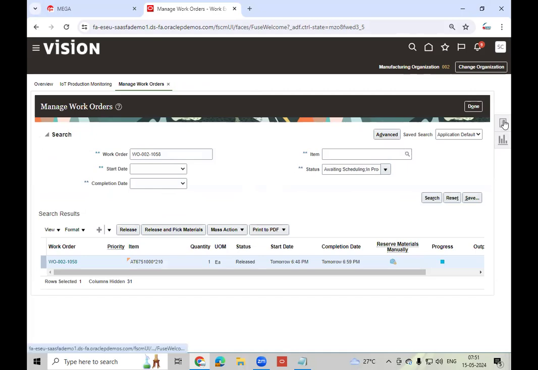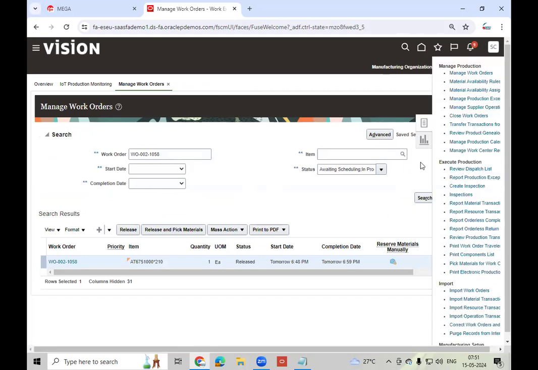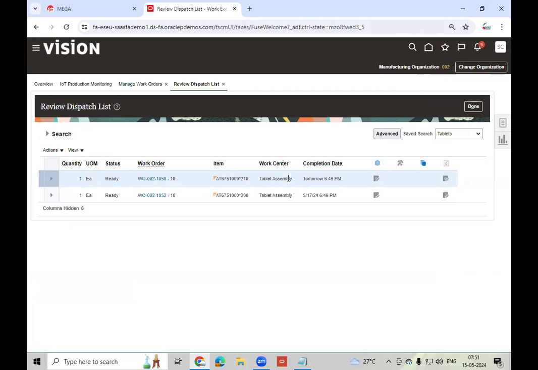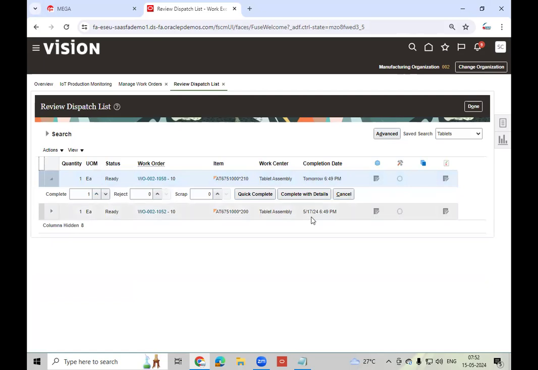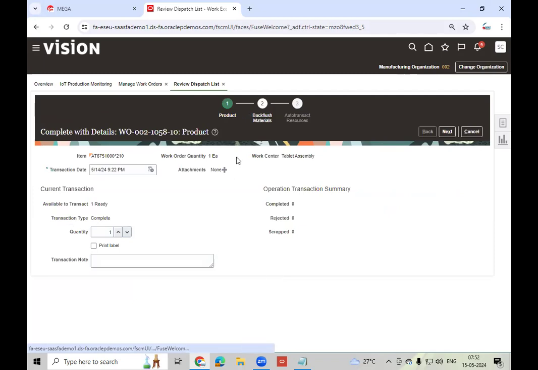Then let's start completing operations. Here you go to review dispatch list. My work order number 58, this one. This 200 star item, this 210. Just expand this icon and select complete with details. That means I am performing the first operation, 10th operation. Next.